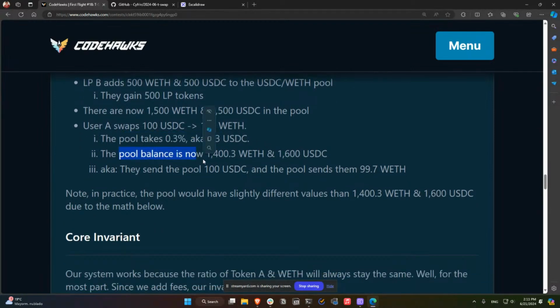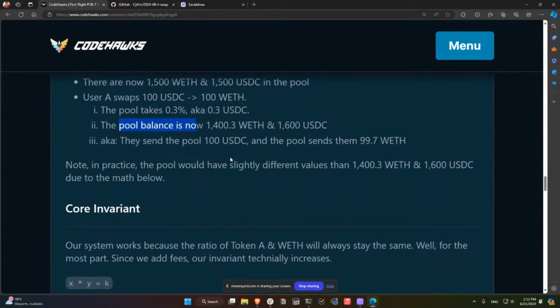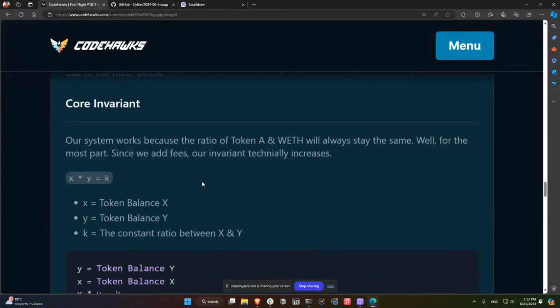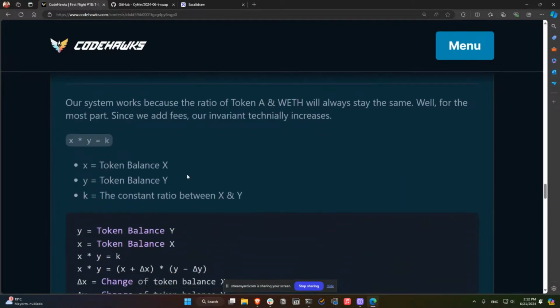At the end, the pool balance is going to move one token to another. Notice that in practice, the pool would have slightly different values than these ones. Basically, it means that even though the fee is 0.003, the numbers are not always going to match as expected. There is a reason behind that, and it's because of the math. Our system works because the ratio of token A and WETH always stays the same. Well, for the most part, since we add fees, our invariant technically increases.